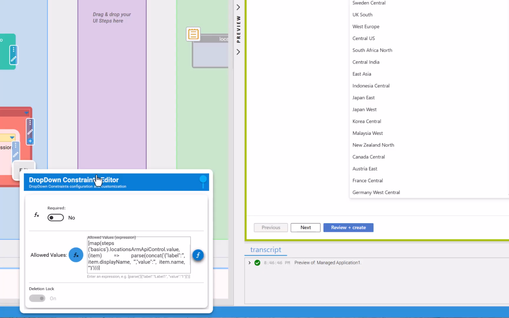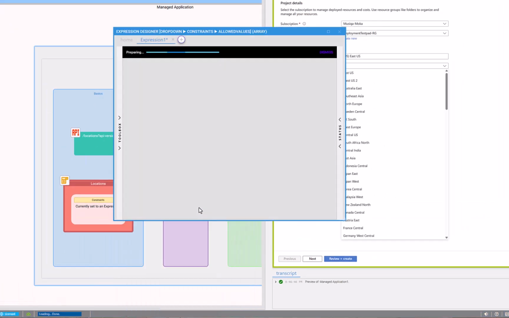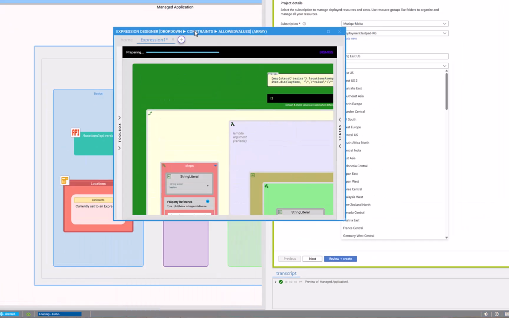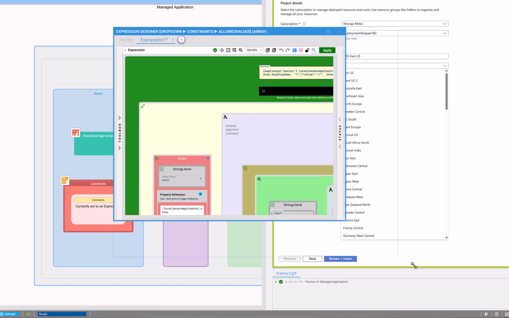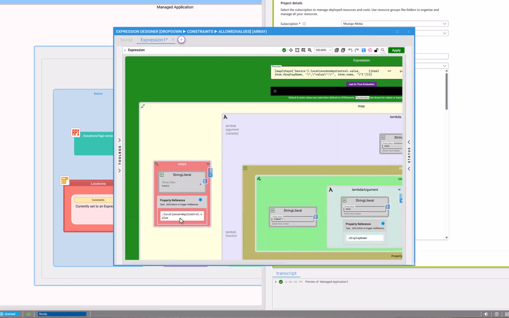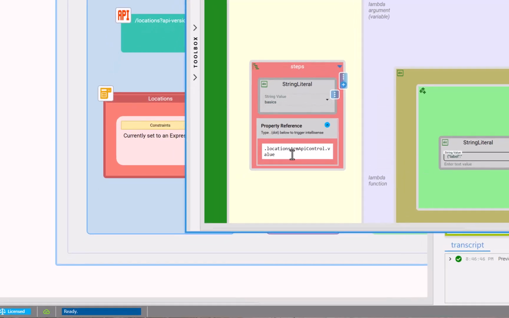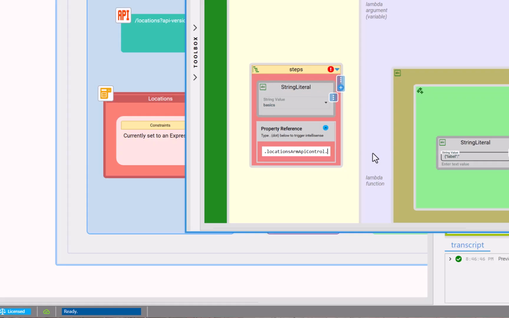We'll edit the dropdown's allowed values expression in the Visual Expression Editor. To use the transform, we'll replace the value property with the transformed property. The Visual Editor provides us with the options available so that we don't make a typo.